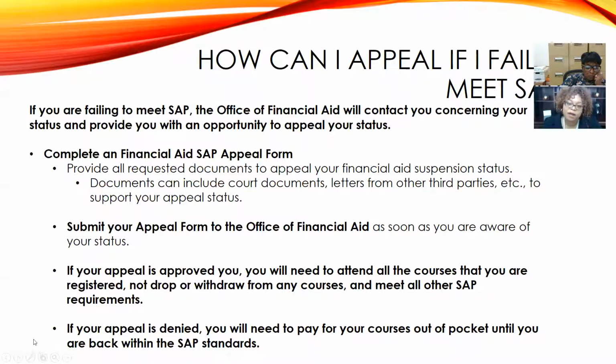We have to have it in our office. I think the standard time frame that we have is about 2 weeks after you've been notified, so that we can have time to review your appeal and also get back to you and let you know what your status is. Because as I stated a moment ago, your appeal can be either approved or denied. Again, if your appeal is approved, you will need to make sure that you're attending all of the courses that you are registered for, not dropping or withdrawing from any of your courses, and also maintaining all other satisfactory academic progress standards.